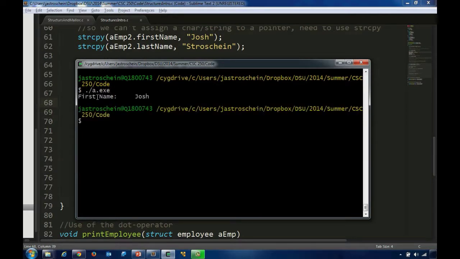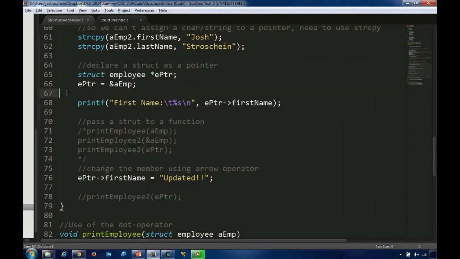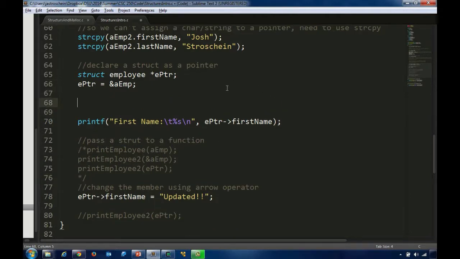There you see. We got first name, our tab, the first value of first name member, and then a new line. Okay, so that works. If I wanted to change it, let's say that I want to change the value of the first name member, and I want to do it through the pointer instead. I could say ePointer first name equals, and I'll do what I'm doing later on in the code, updated. Okay, so that's just to signify that it's changed.